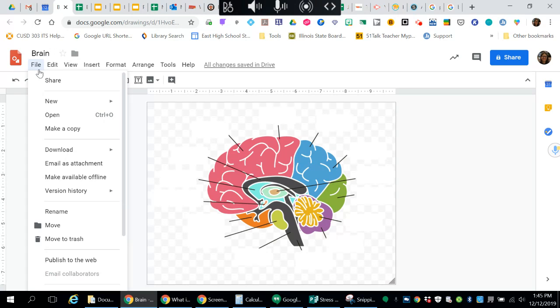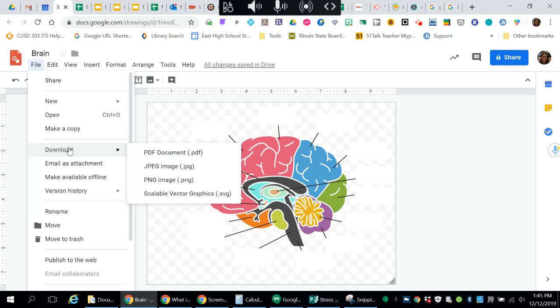We need to save it as more than just a Google Drawing. Unfortunately, Google Slides will not let you load a Google Drawing in as an image. So what we're going to do is download it as a PNG image. A PNG is better than a JPEG because it has more quality when you're using it in your slideshow.